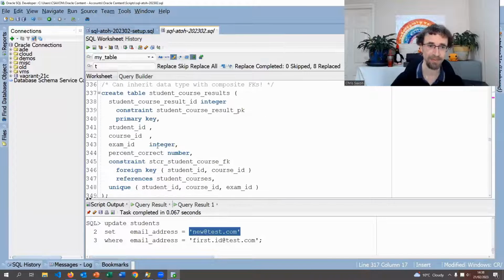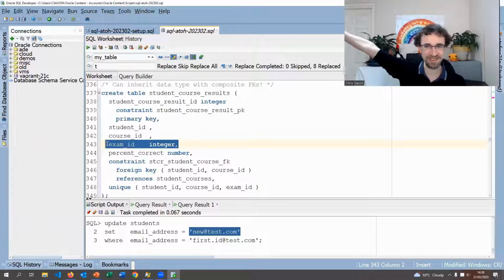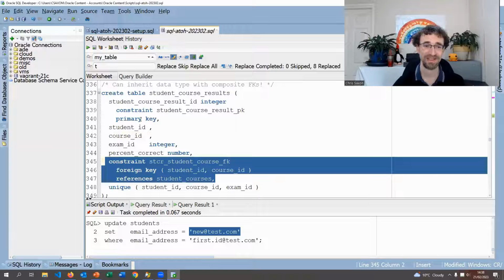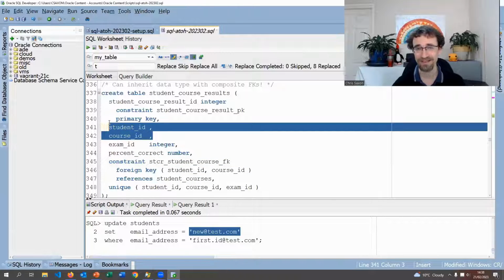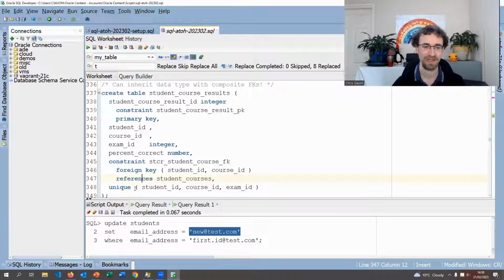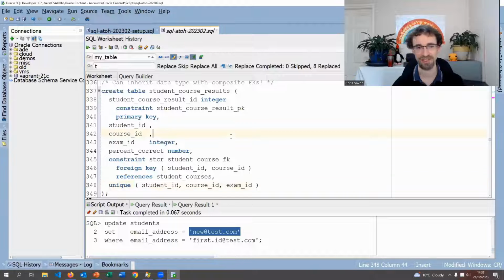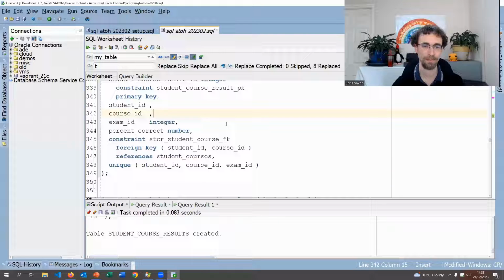So we've got our one-to-many. We've got our exam ID. I haven't created the exams table. Let's just imagine there should and will be an exams table and a foreign key to that. I just haven't done that to keep things a bit simpler for now. And we've got our multi-column foreign key. Notice again, I haven't actually had to specify the data types for these. And we've got our multi-column unique constraint across the student, course, and exam ID. There we go. So we'll create that.